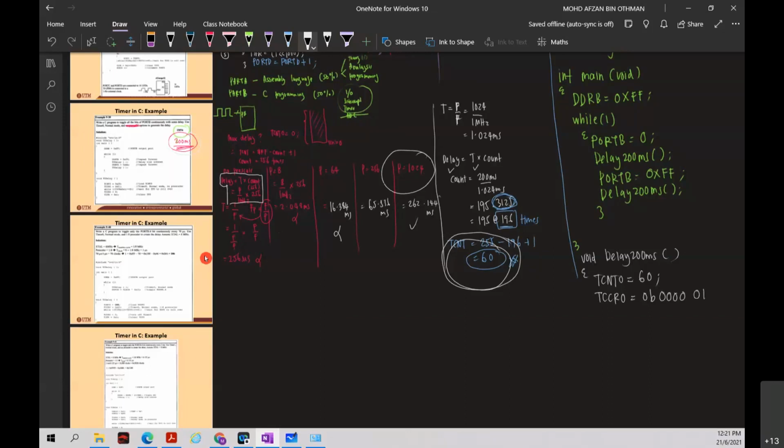And what is the value here for 1024 prescale, anyone? 1024. Who is going to help me? What is the prescale for 1024 for timer 0? I think 101. Okay, 101. Correct, so 101.